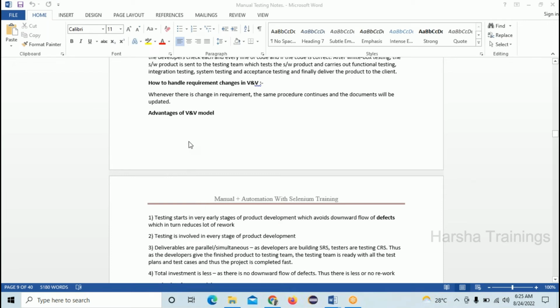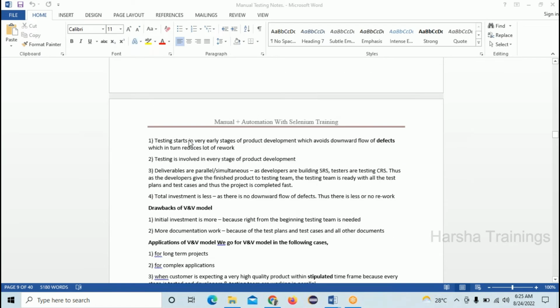And here we can see the advantages of V and V model. What are the advantages of V and V model? Testing starts in a very early stage of the product development, which avoids downward flow of defects. Downward flow is nothing but the issue in the waterfall model. Testing is involved in every stage of product development. And third one is deliverables are parallel or simultaneous. As developers are building SRS, testers are testing CRS, the previous version. Total investment is less as there is no downward flow of defects, thus there is little or no rework.